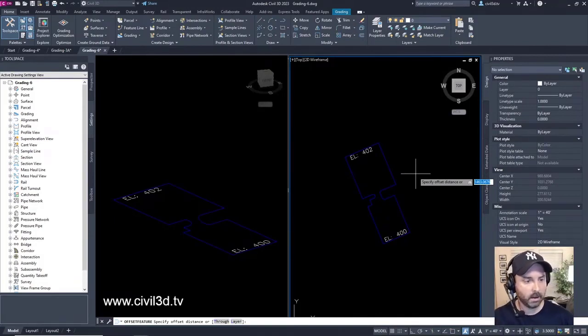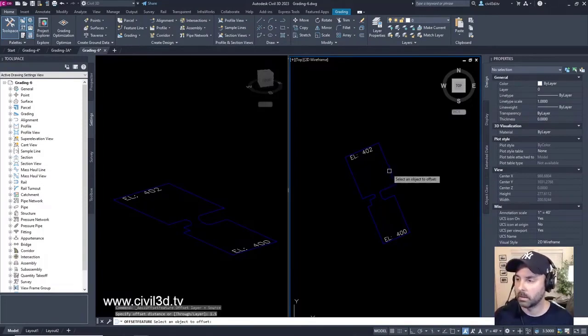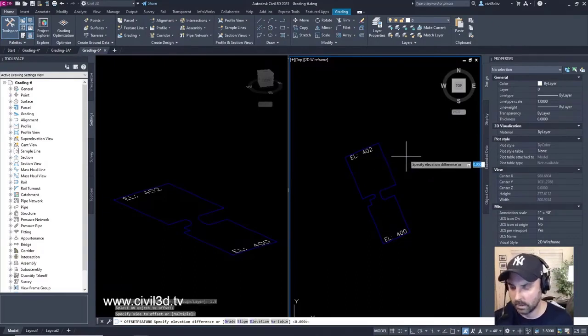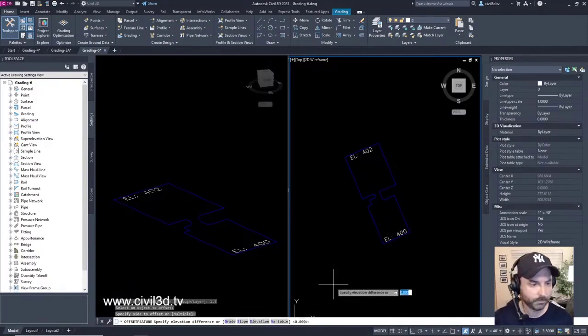In the command line, we're going to put in an offset distance of 1.5. Okay. Then we're going to select our feature line. Then we're going to click the outside. Then our command line says to specify an elevation difference, or it gives us a lot of other options here.